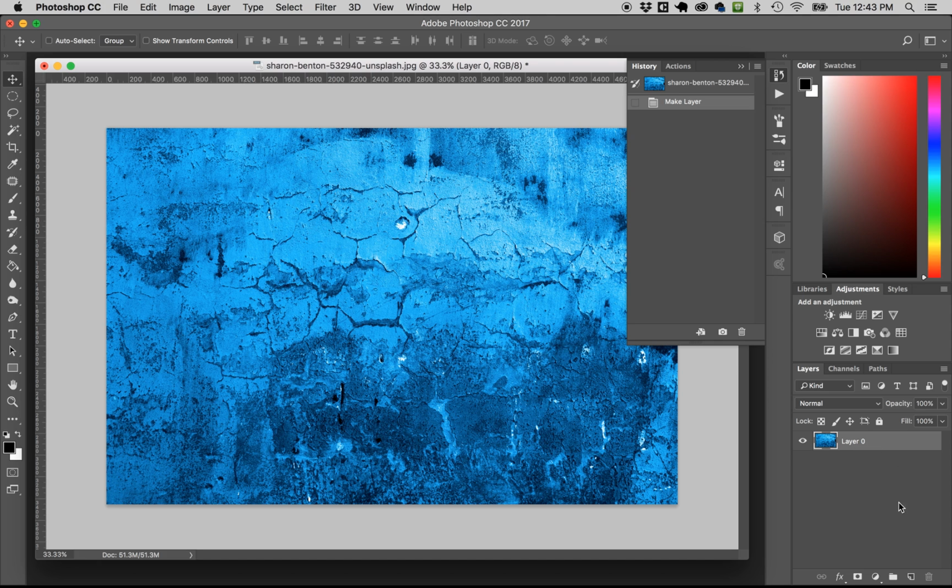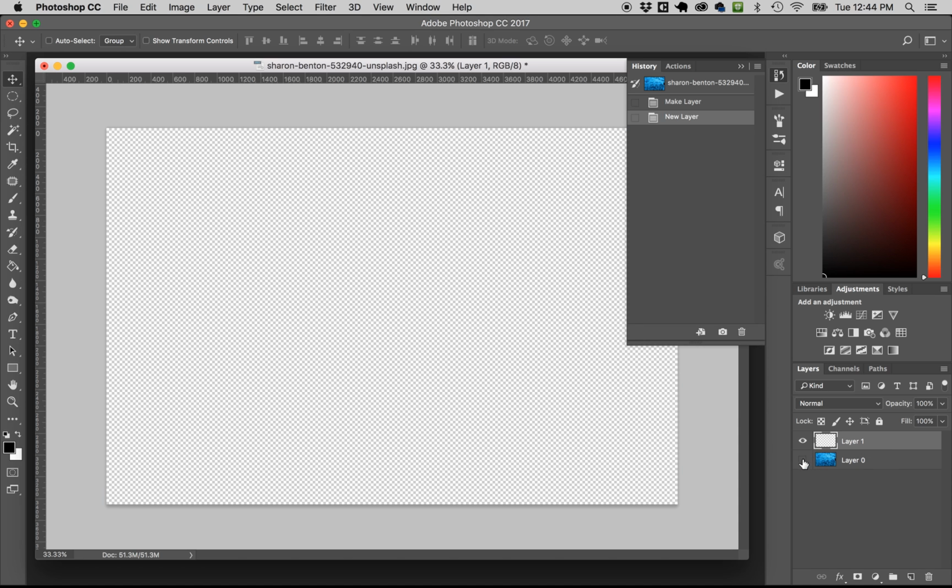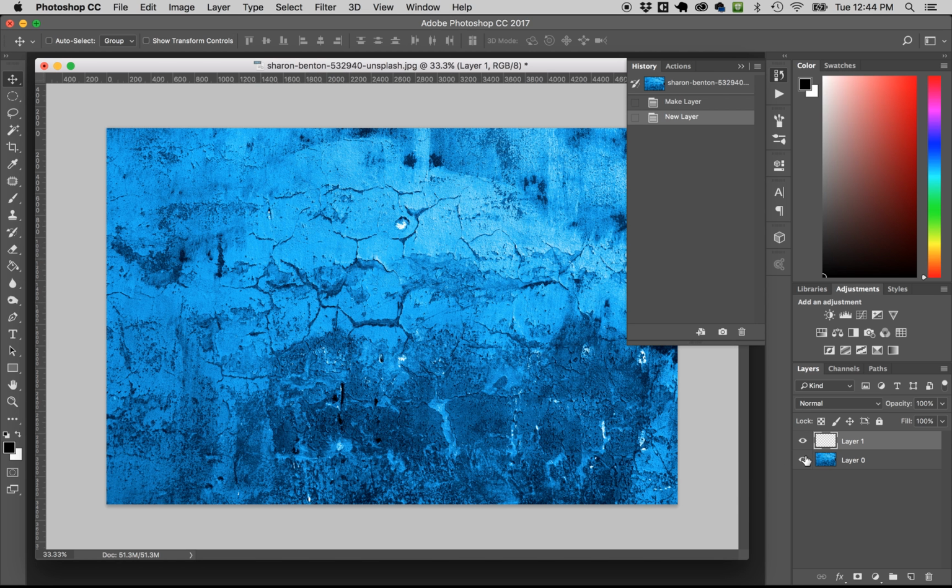What else can we do in this? Well, I can make a new layer. This is the new layer button down here, this little square with an upturned page. When you see this checkerboard pattern, that means transparency. It means there's nothing there. So this is an empty layer, there's nothing there.